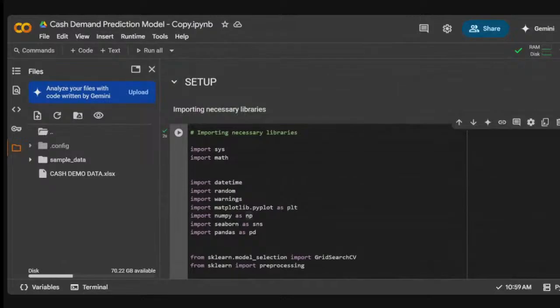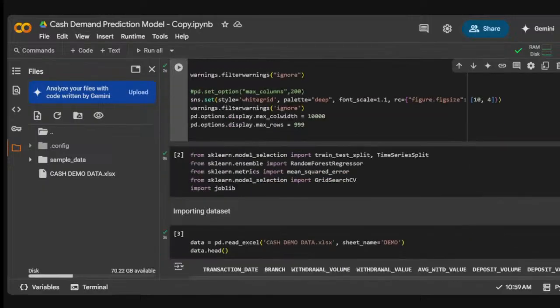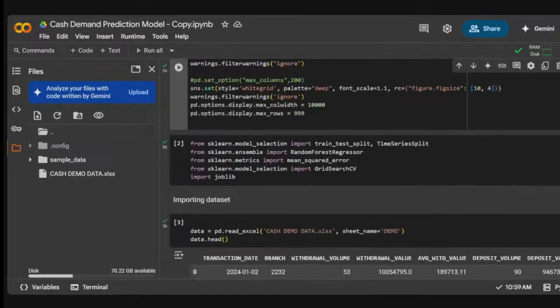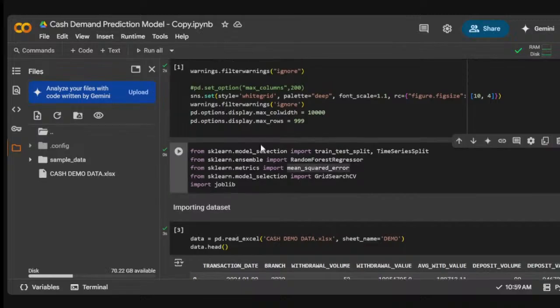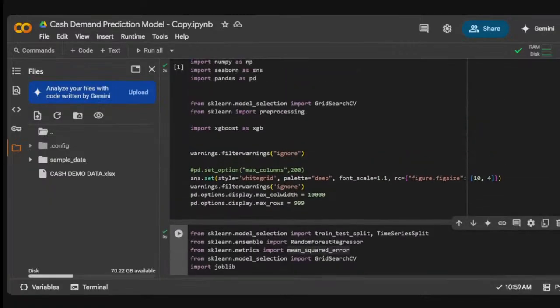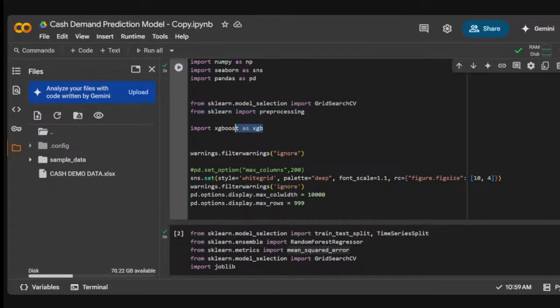For now, it's just this. We import our libraries. I have set up to import the necessary libraries. This is scikit-learn. We also have Seaborn and Matplotlib for plotting. The rest of the things are just the models from scikit-learn. I will also need XGBoost for what we are going to do.